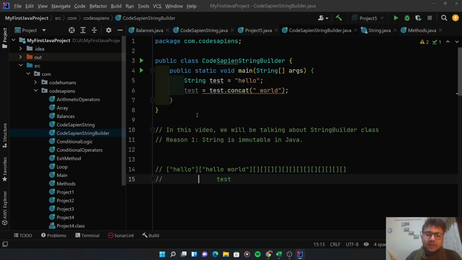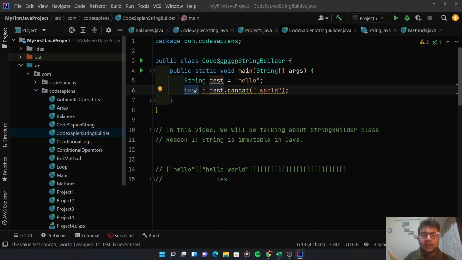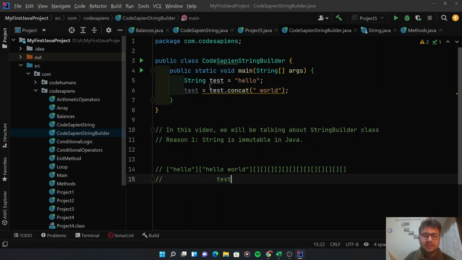So even when we use test.concat and store the returned value into the variable test, what is actually happening is that Java is creating a new string present over here, and then Java points the variable test towards that string instead of pointing towards the already existing string.